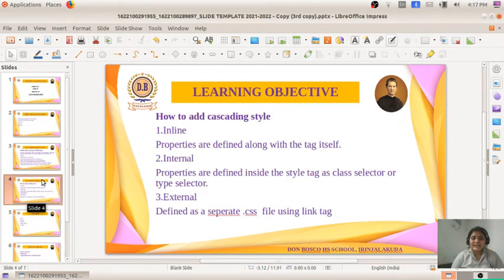how to add cascading styles. We already know how to add cascading styles to the HTML code. We can divide it into three: inline, internal and external. What we did before, we are doing now through activities. So what is inline CSS, internal CSS and external CSS? I will be showing it with examples.